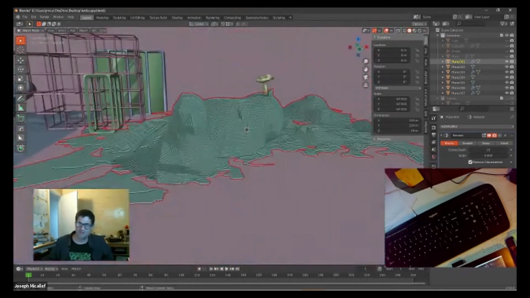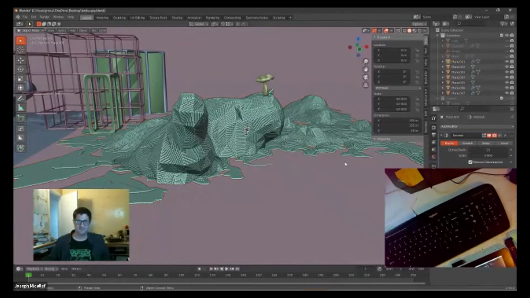How do you make it blocky looking? You just click on blocks. Oh, okay.